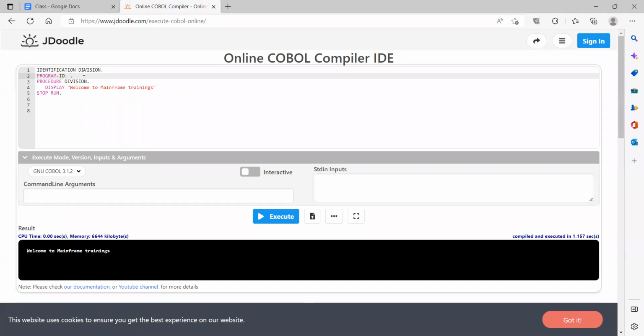Any questions with respect to identification division? Sunil? No, Satish.